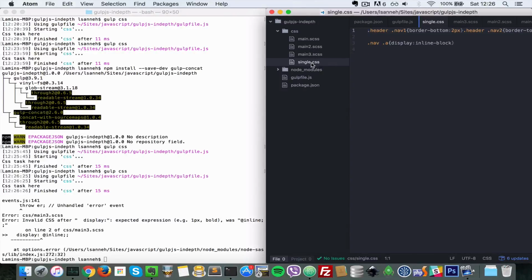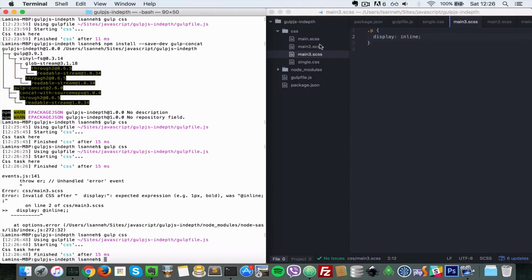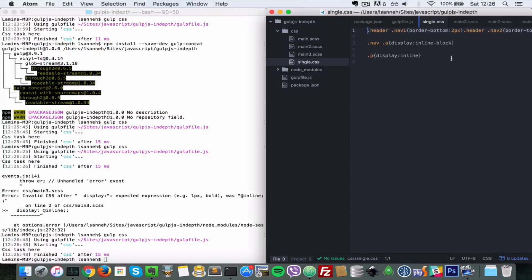Actually, let's see what happened. So main3, this is not valid. Yeah, that had an error there, so it just told me in the console here. So I'm going to compile once more, and now everything compiled properly. As you can see, now we have all those in one file, and then minified and concatenated.